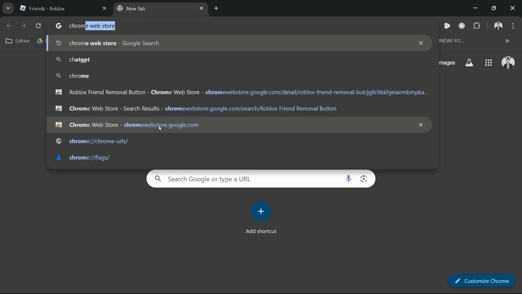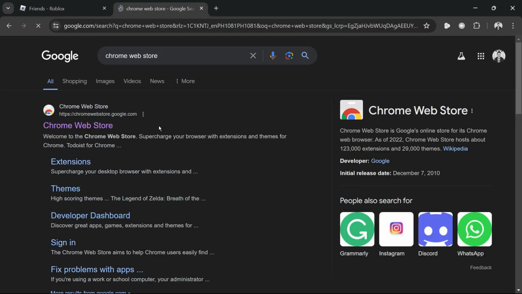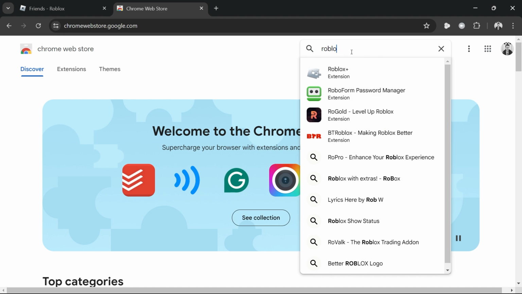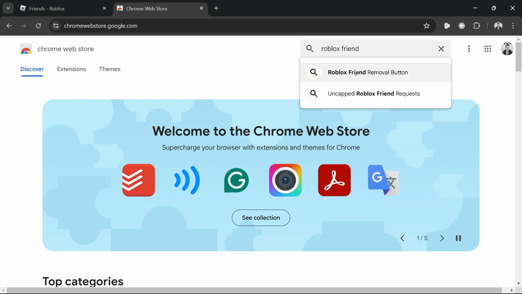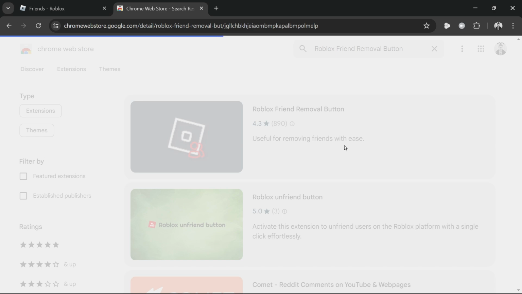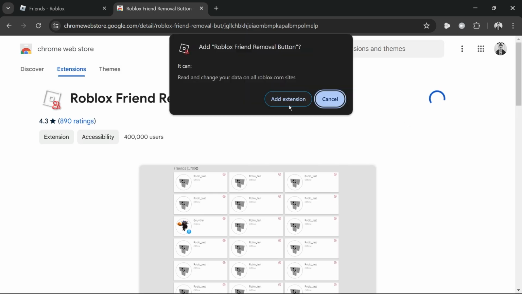First things first, go ahead and search for Chrome Web Store here on Google, and then open this one. From here, you are going to type Roblox friend removal button, just like so, and then I'm going to click this one right here, and basically we are going to add this to our Chrome.